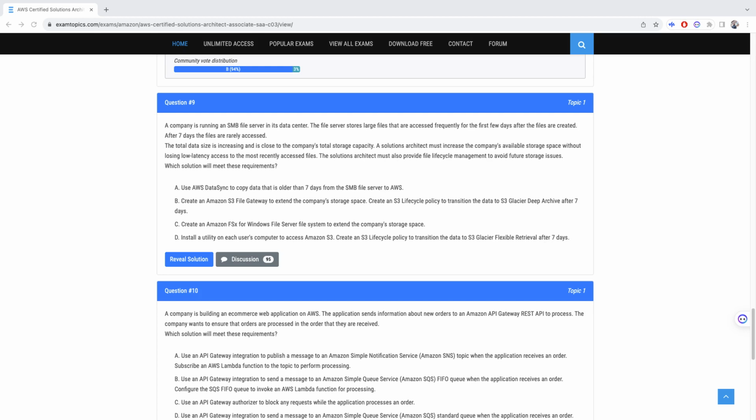Good. So what will be the solution that will meet these requirements? What are the requirements? The fact that the company is running an SMB file server in its data center. So any solution that you propose should bear this in mind. And the fact that the file server stores large files that are accessed frequently for the first few days after the files are created, and that after 7 days, the files are rarely accessed.